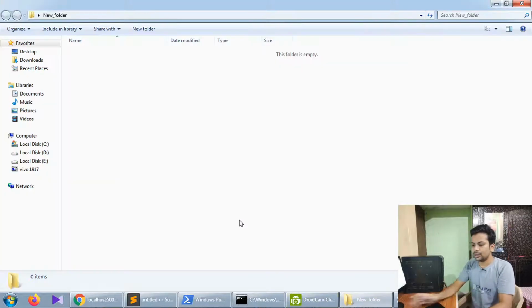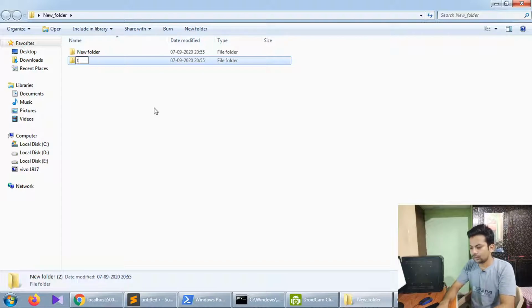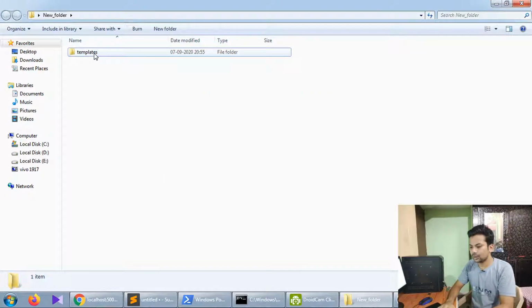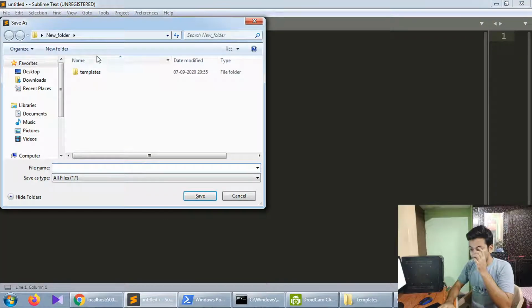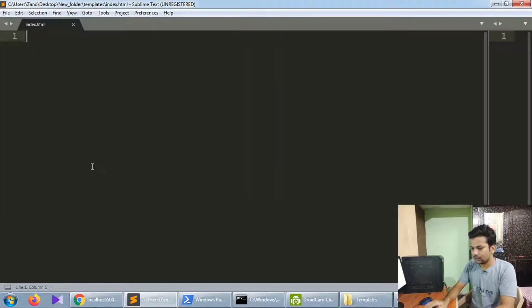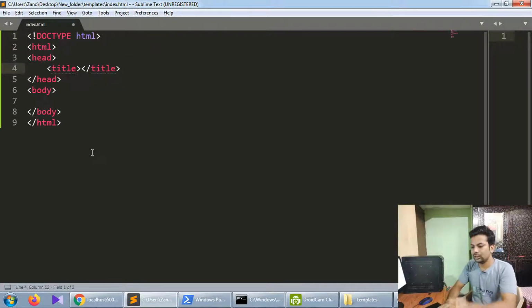Firstly, I'm in a new folder, as you can see. Now let me create a templates folder for Flask. Now let me save one HTML file here, index.html. Now let's start the basic HTML code. See, all the basic HTML code got pre-written. Now I'll just do the uploading.